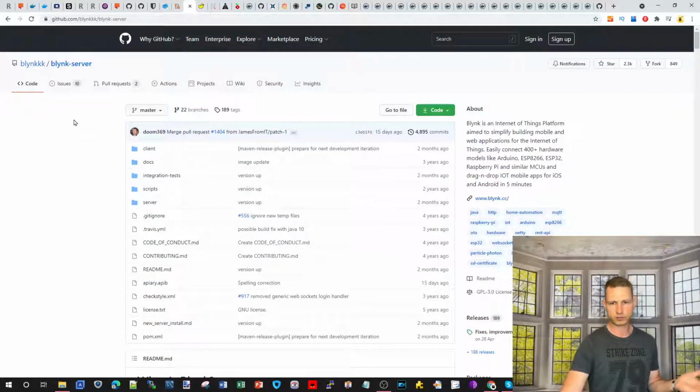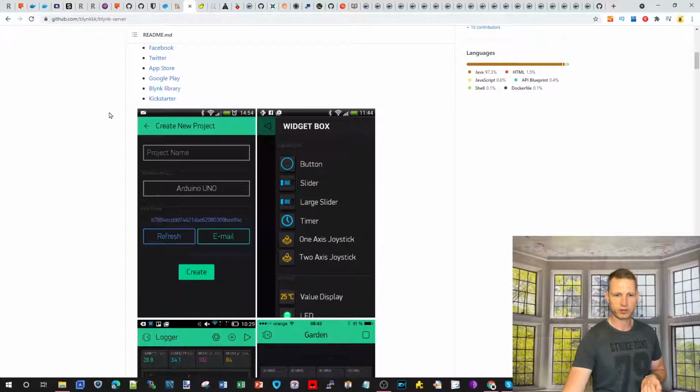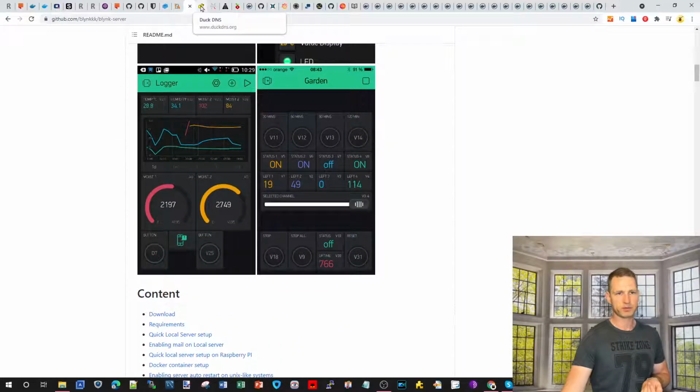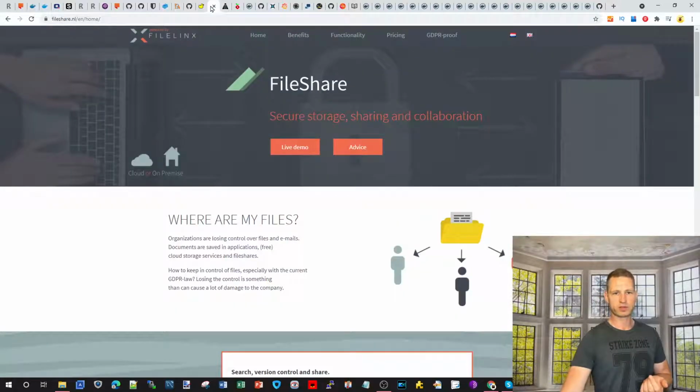Blink server, what is that? Platform for iOS and Android applications, similar to Raspberry Pi. Maybe something for you. I don't know, what is that? Some sort of management system as well. Moving on, DNS, free dynamic DNS hosted on AWS. Something people use. I'm not using this personally.